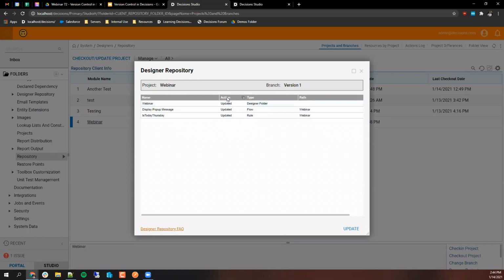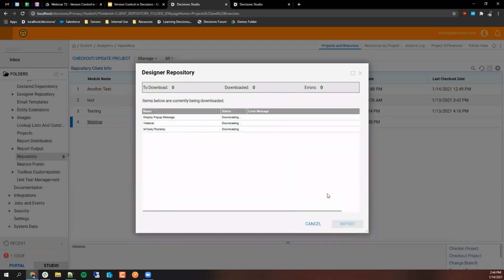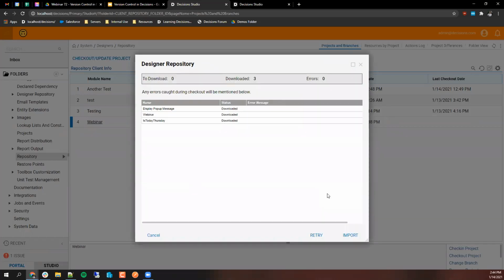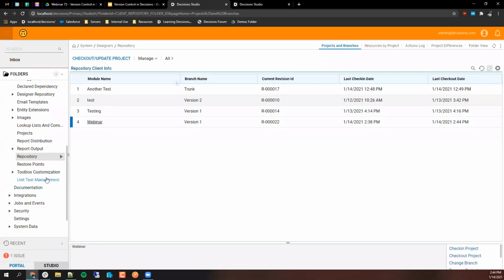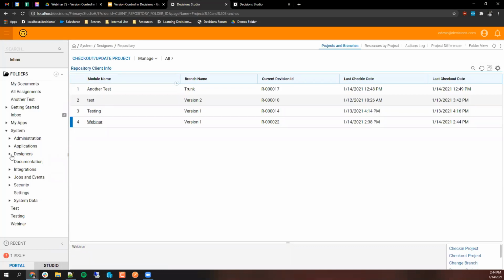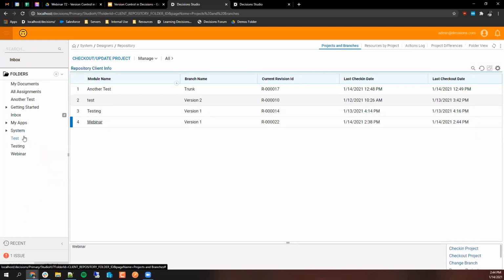And you'll see that we can see the actions that will be taken when we decide to pull this version from our repo. And similar to when you're importing a project, it will just show you the screen to let you know what is happening as things are importing and downloading. So everything's successfully downloaded. Let's just import it all, and it has been completed. So it is very similar to importing items within Decisions, but the repo just does it automatically for you, essentially.